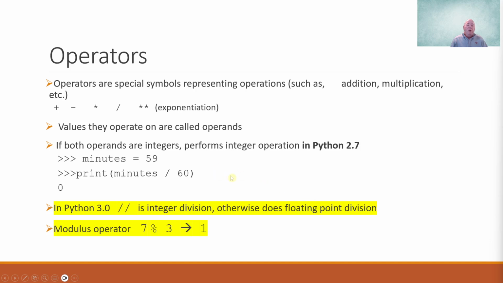But in integer division, the answer to 10 integer division by 4 would be 2 remainder 5. Let me think about that. Yes. 2 remainder 5.